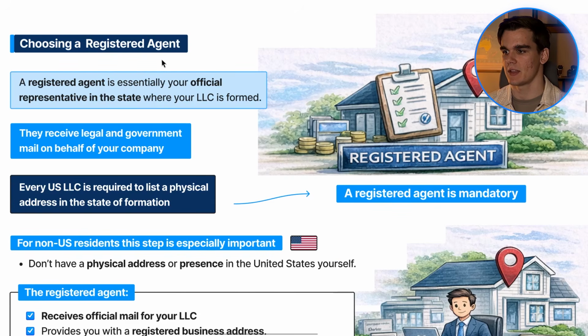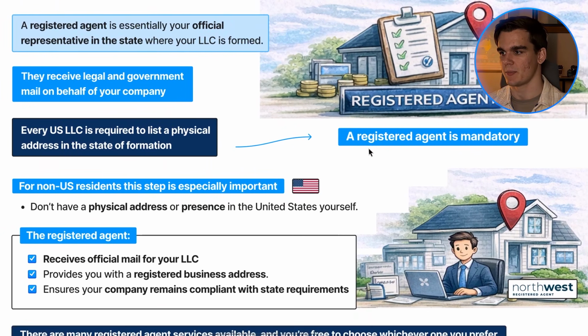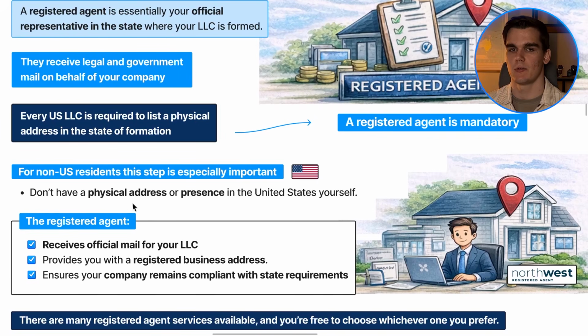The next step is choosing a registered agent, and a registered agent is your official representative in the state where your LLC is formed, and they receive all legal and government mail on behalf of your company. Every US LLC is required to list a physical address in the state of formation, which is why a registered agent is mandatory. For non-US residents, this step is especially important since you typically don't have a physical address or presence in the US yourself. In practice, the registered agent receives official mail for your LLC, provides you with a registered business address, and ensures your company remains compliant with the state requirements.